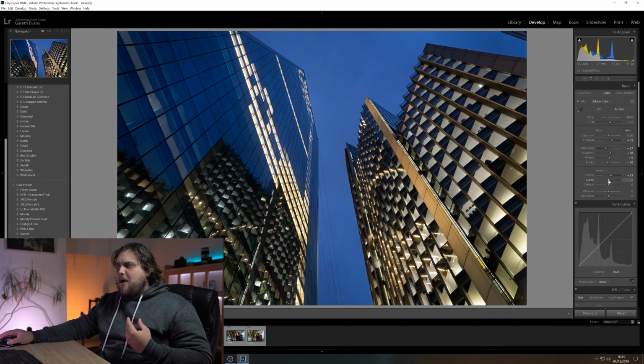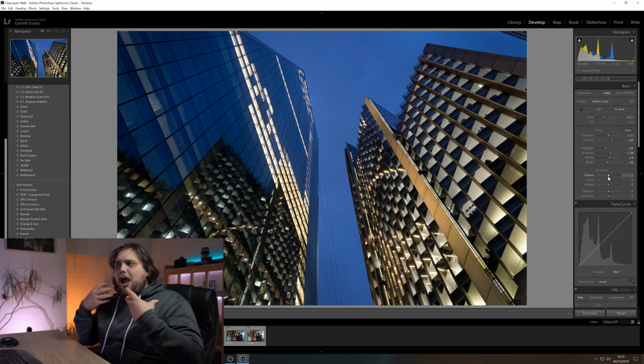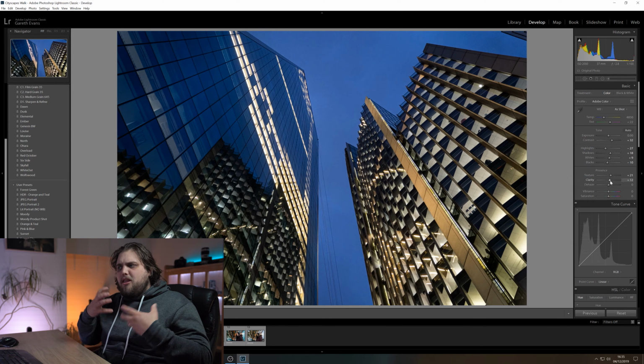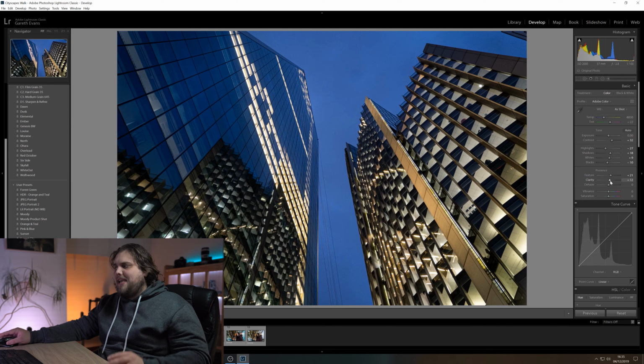Now, texture I'm going to bring up, clarity I'm going to bring up as well. When it comes to texture and clarity in a photo like this, I find they can often really help to get that separation between the building and the sky, really help with the sharpness. Clarity can almost help to brighten the buildings here, really make them stand out. I'm also going to bring the vibrance up a little bit and saturation just a touch.